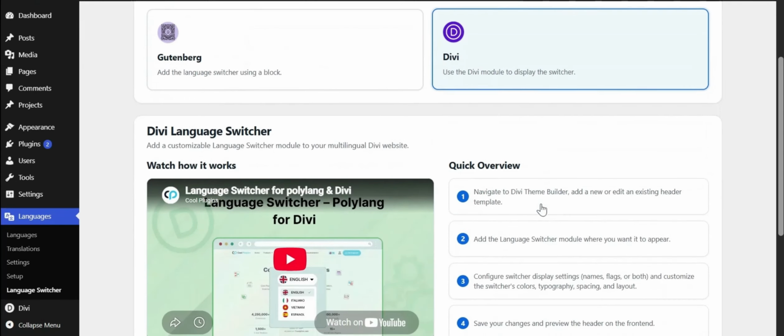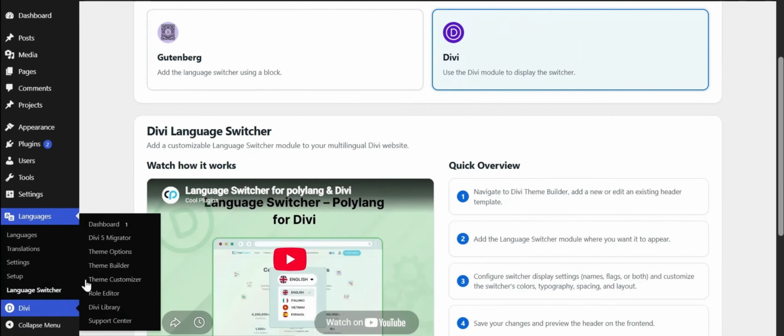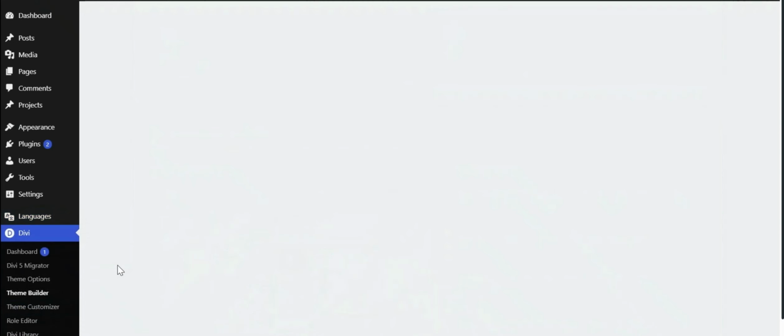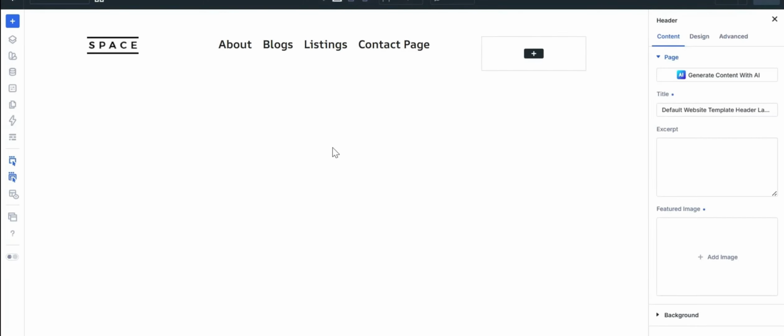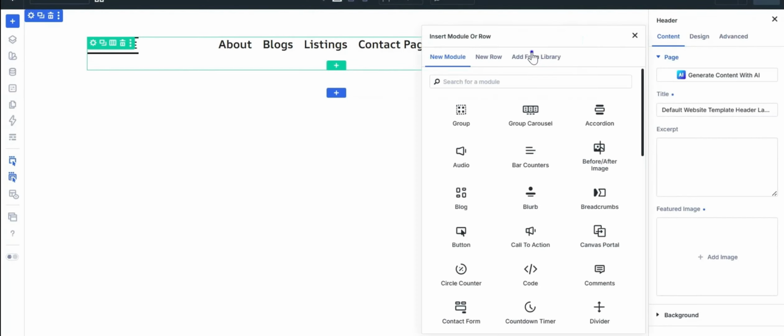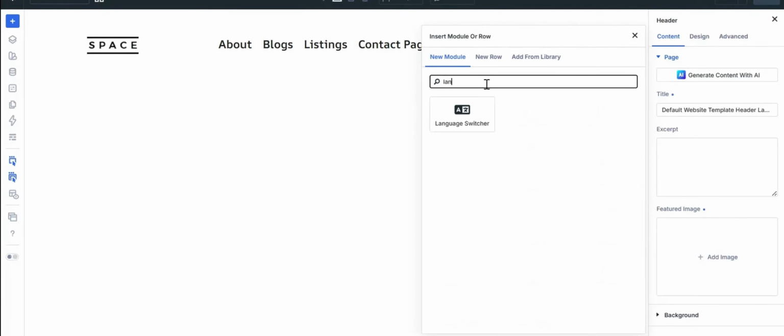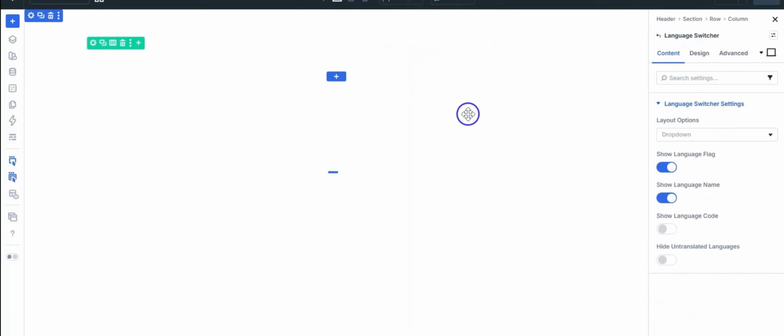Now let's move on to Divi. From your WordPress dashboard, navigate to the Theme Builder from the Divi section. Here, edit your header template. Now, from the Modules section, search for the Language Switcher module and add it to your page.